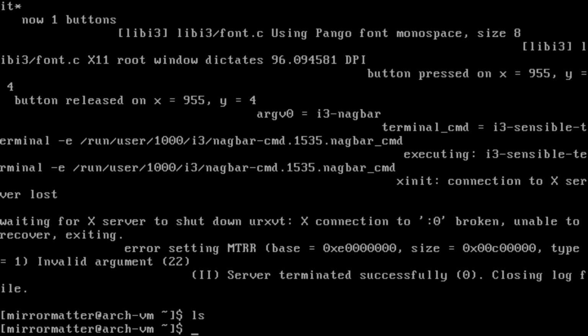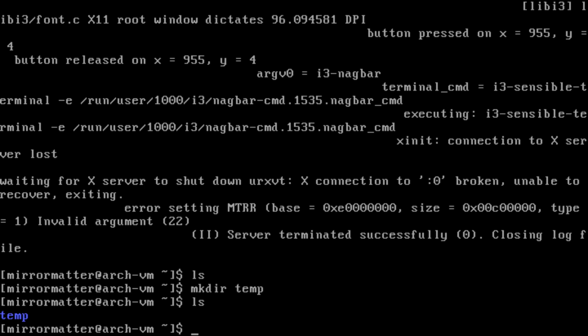You would need to make your temp directory also so that it is listed there, and then when you reboot, it will be mounted as a temporary directory. Not only is that good for security reasons, like I said, but it also is a really handy build space if you're going to be downloading things from the Arch user repository.